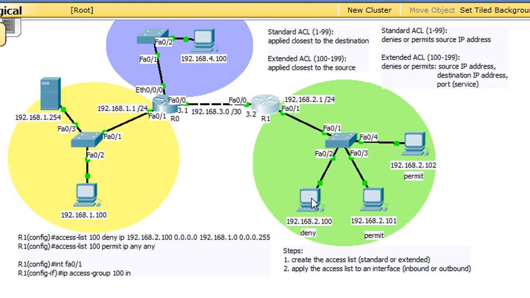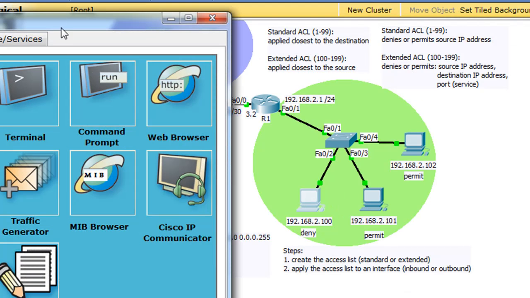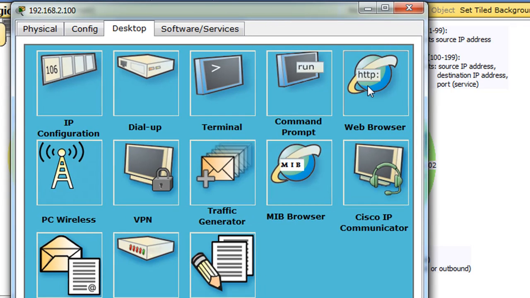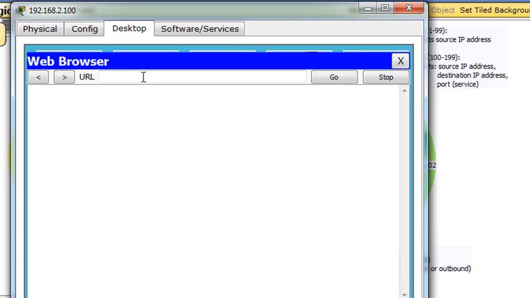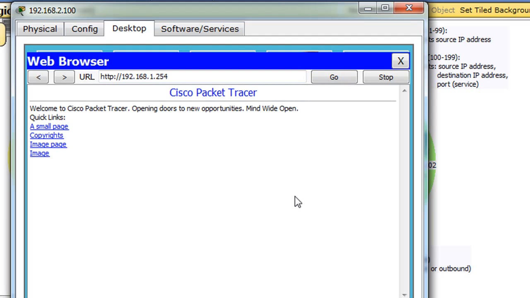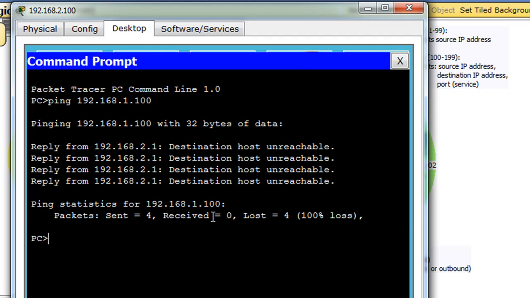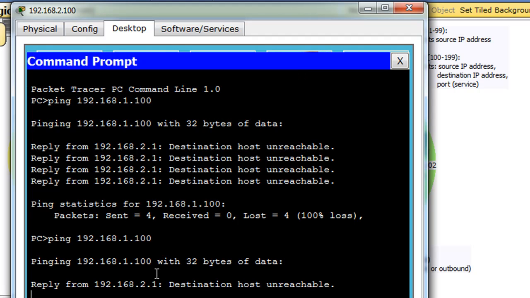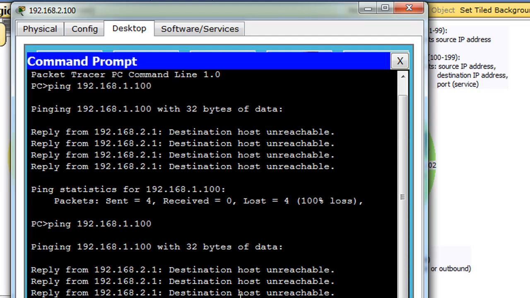And let's test it out. So now we can go to 2.100 and we can open up a web browser, and let's type in the address of the web server and hit go. And there's the web page, Cisco Packet Tracer. So here's a little web page that we reached. So we could do it, right? But if we open a command prompt and we try to ping 1.100, the host is unreachable.